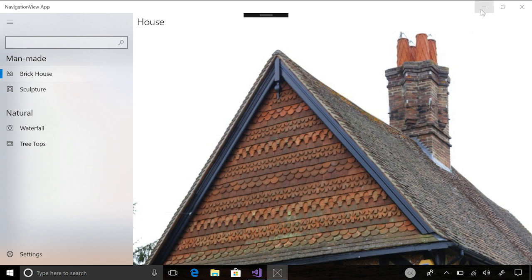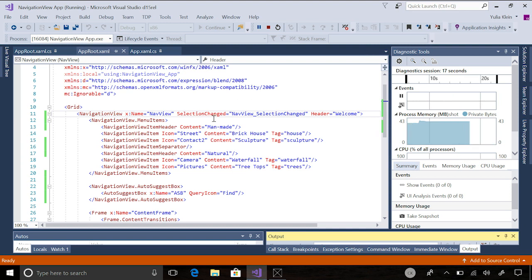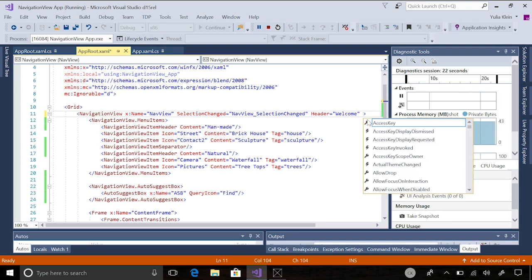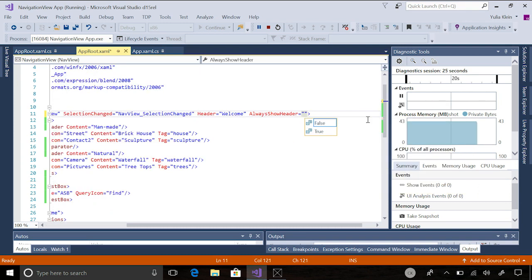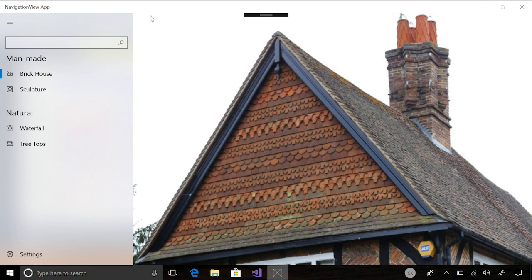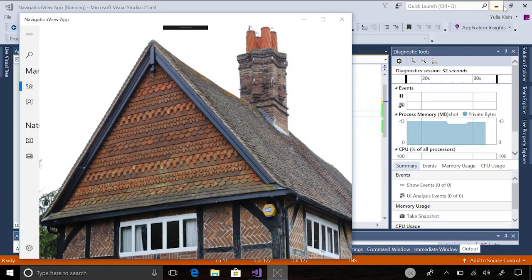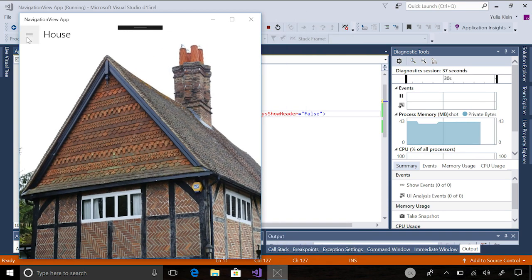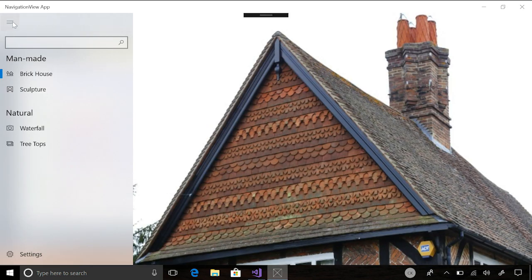And the other thing I can do is if I, for example, don't want this header, there's a property on navigation view to hide it. So let's call always show header false. So now it disappears depending on the size of navigation view. So actually, when it's compact, the header has to show due to some technical limitations, but when it's fully expanded, we can in fact get rid of that particular header.